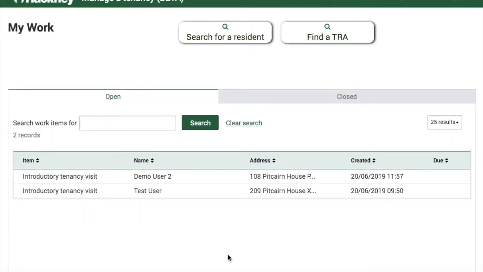This is the Housing Officer work tray. As you can see, the Introductory Tenancy Visit is in the Housing Officer work tray. Select it.